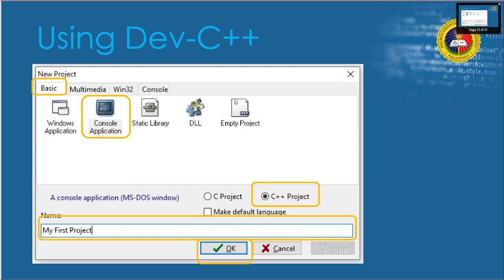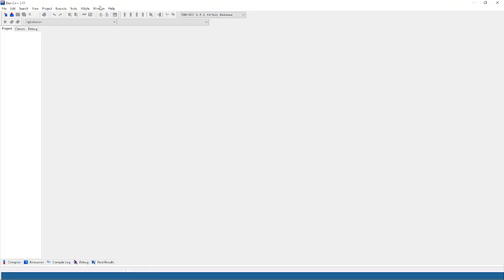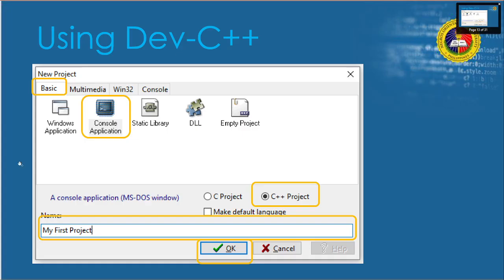Let me open up my Dev C++ here. Mine here is a little bit different from yours. Basically, I've already customized it, but you don't necessarily have to do it yourself. But anyway, I have up here the Dev C++, and the first thing that we're going to do is to, hold on, I lost my screen.